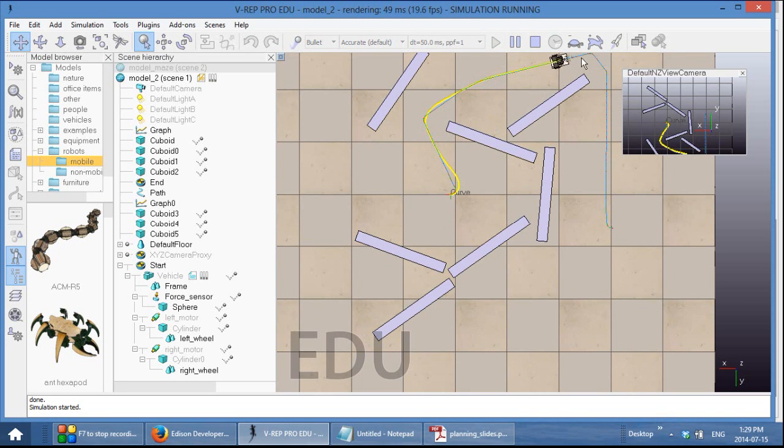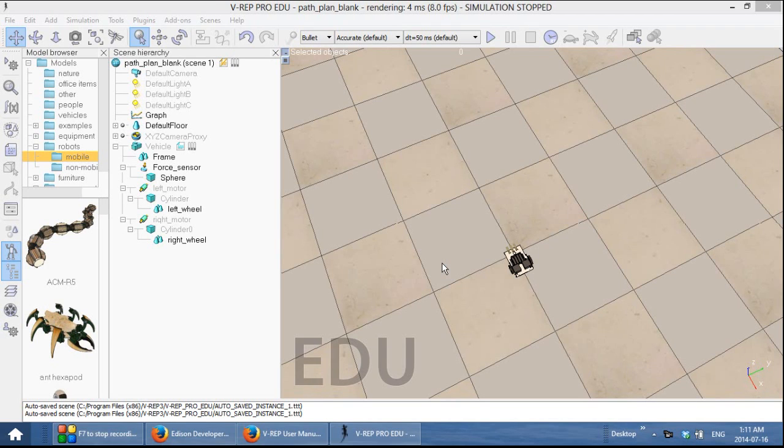The beginning of this tutorial will use a pre-made file which can be downloaded from the link in the description below. Alternatively, I can also put a link right here in the video. After you have downloaded the file, open pathplanblank.ttt, which is the following simulation that you get.